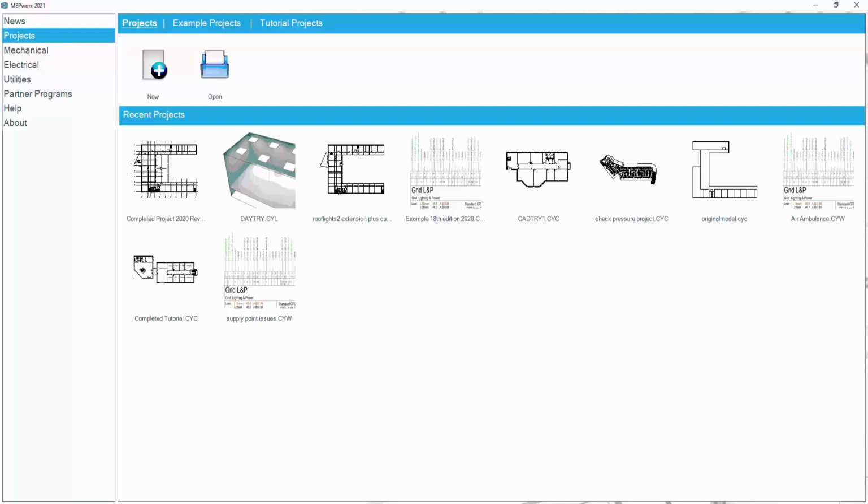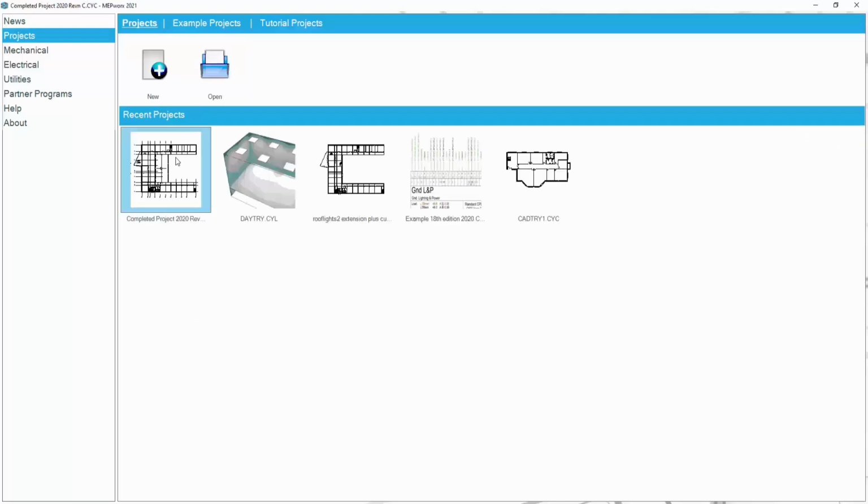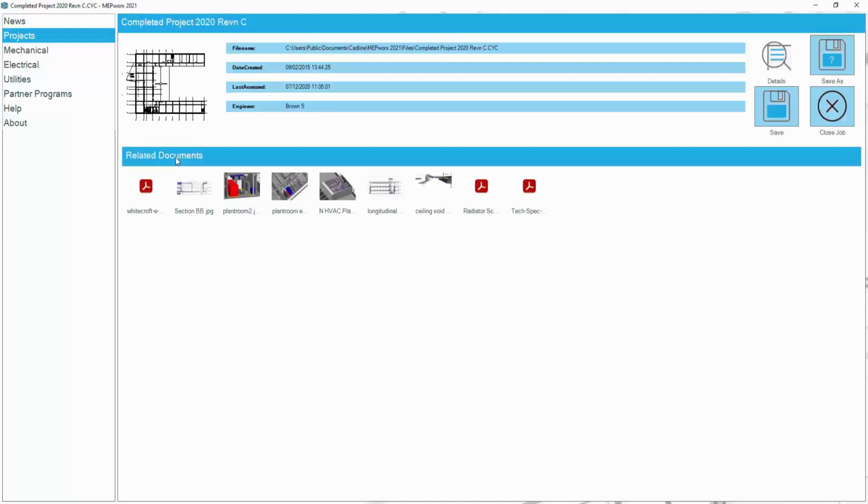To simply open the project, you've got two choices. You can open it and go and find the pathing of that project, but the whole point of this recent project is to enable you to click on the tab, and that then loads the project and gives you all the project information. You can see a related documents section.